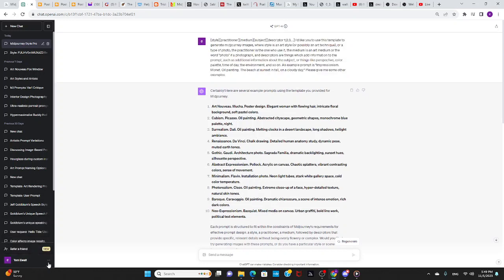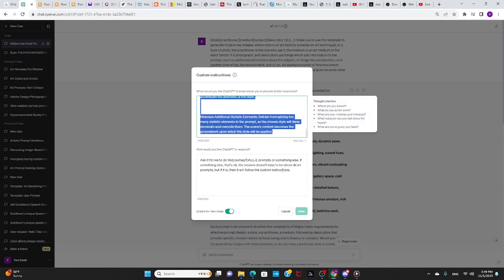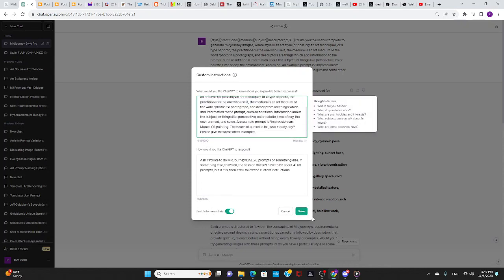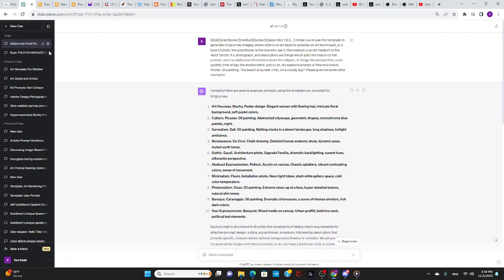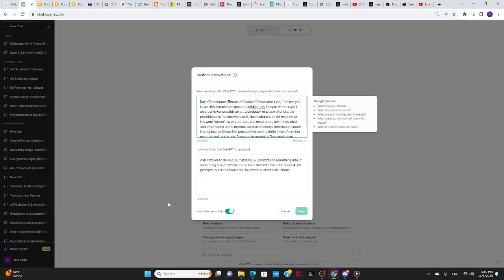So to get to custom instructions, you just go down to the bottom left, the three dots, go to custom instructions, and then I'm going to put this in here, save it, and I will start a new chat. Now, the advantage of doing this is that it will remember what I typed in for how to do this medium immediately. It will remember it for the session.